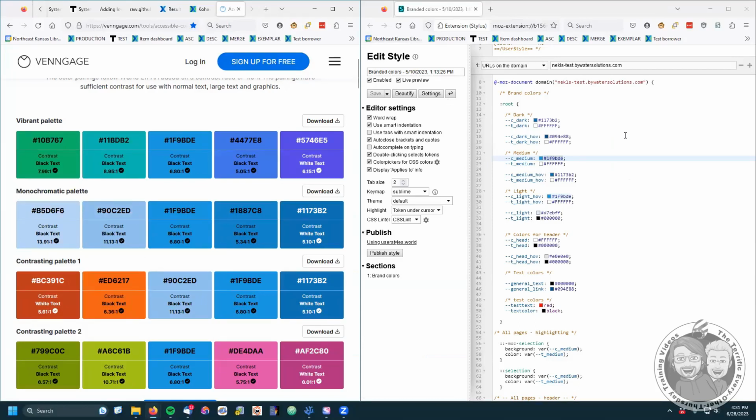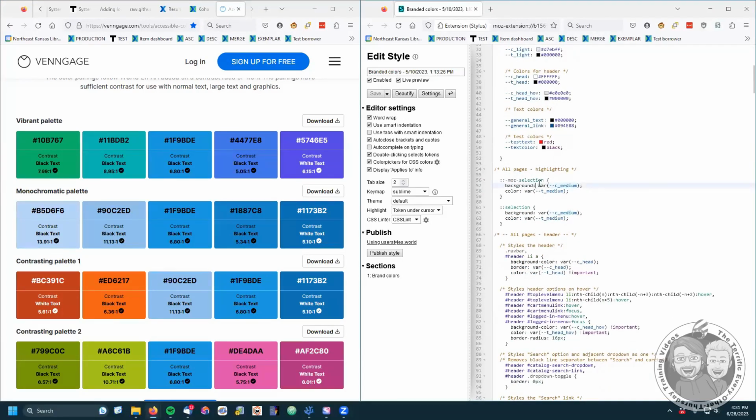So this way, as I went through and figured out what things I wanted to change in Koha, instead of deciding, okay, every place I want this medium color, I need to remember to put in 1F9BDE, I could just say, okay, I know this is going to be medium. So instead I can just call that variable with the CSS variable call, which is var parentheses. And then you put the variable in the parentheses, and it's always going to call that color.